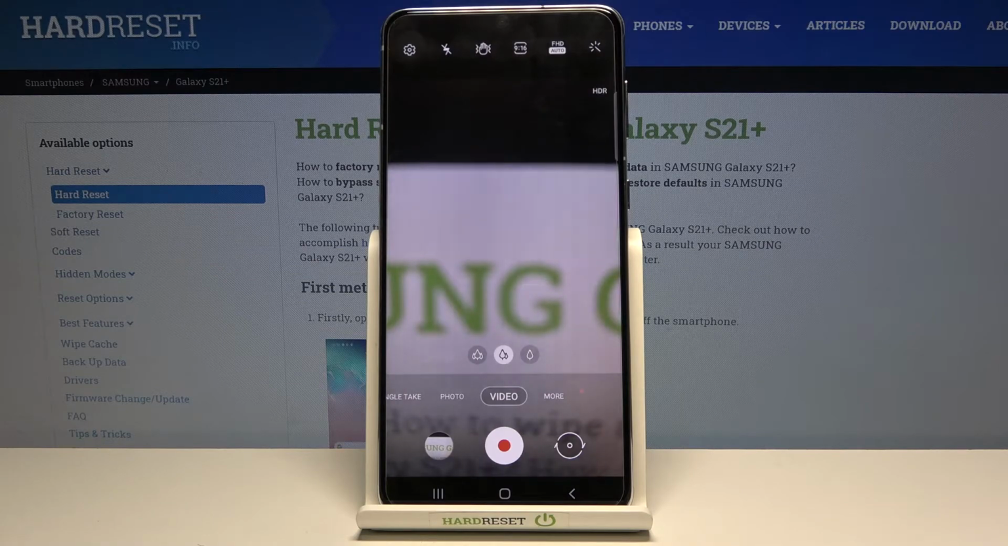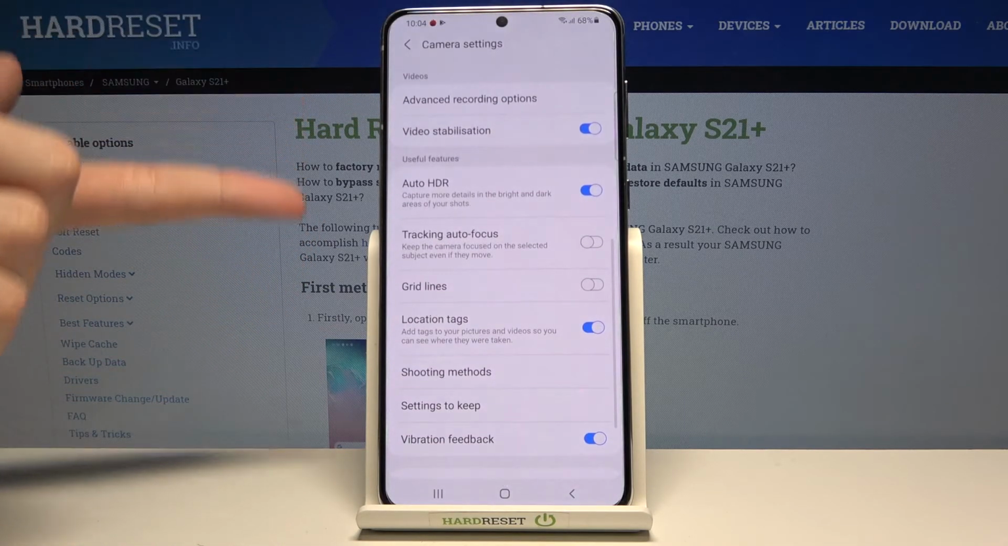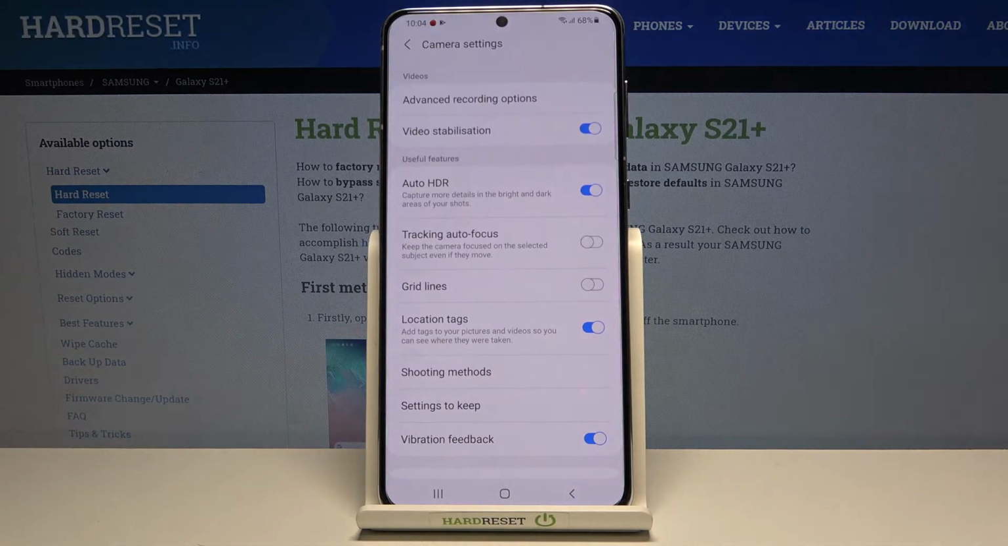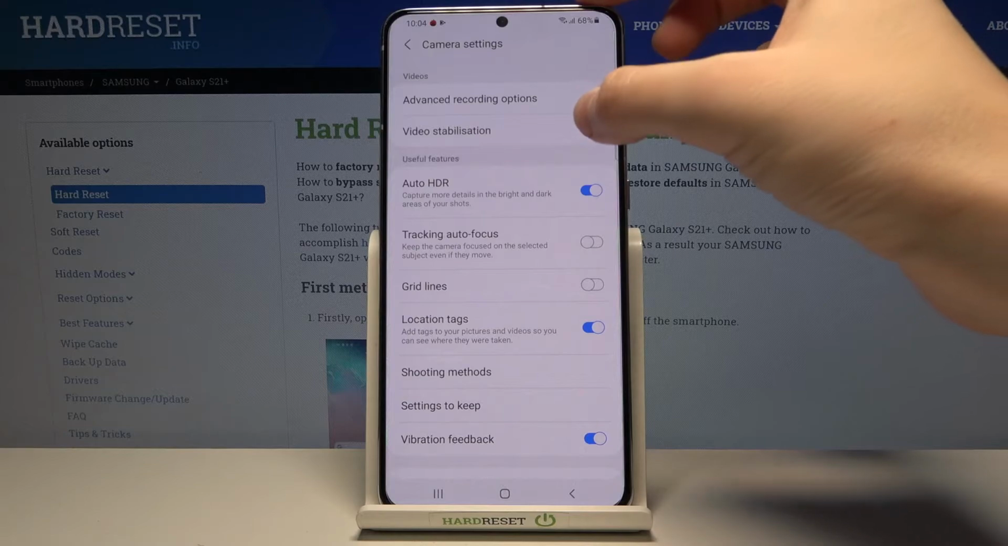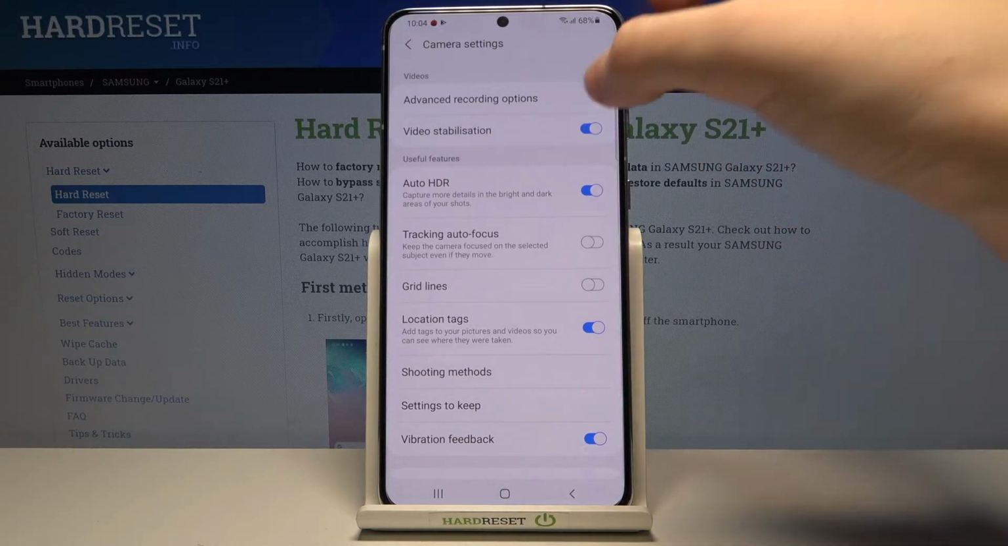So here we are. Now let's move to the left corner to this button. When we tap on it, we can open the advanced camera settings with the video category at the first position in the video mode. At the second place here we have the video stabilization option, so by using this button we can turn it off and turn it on like that as we need.